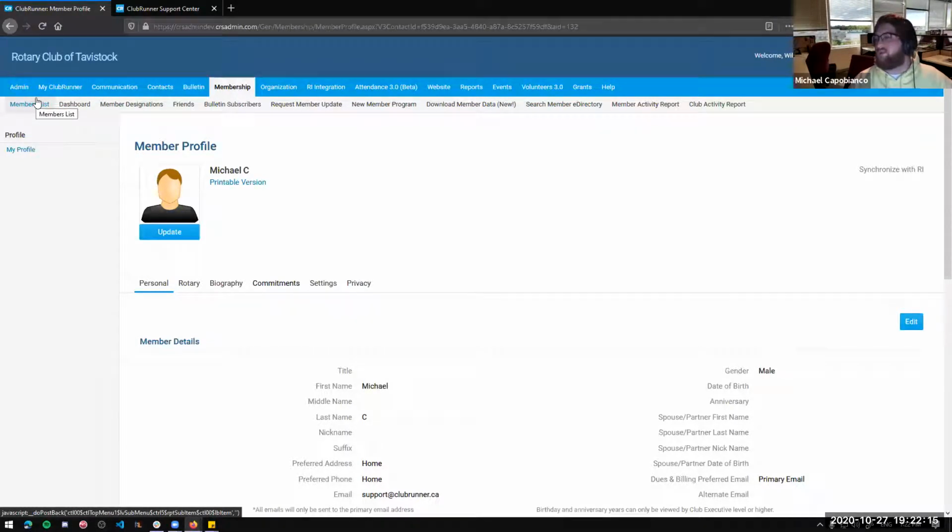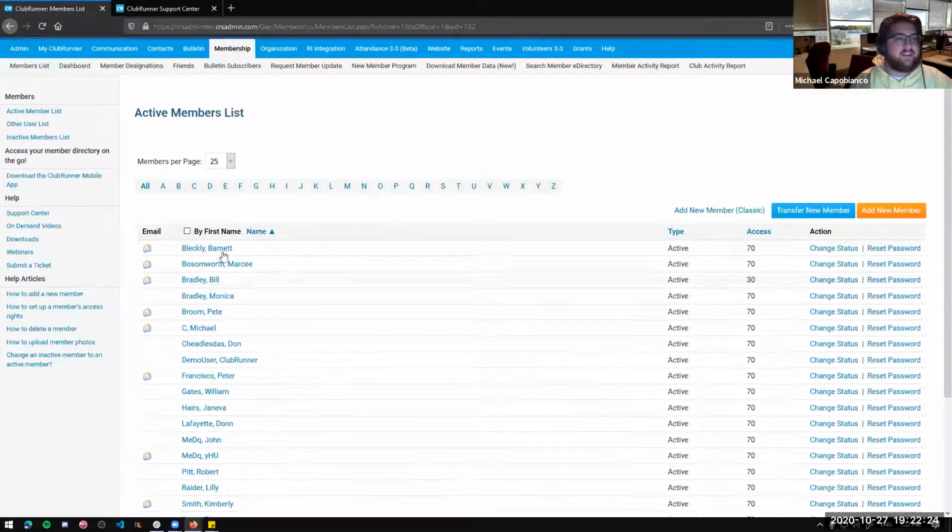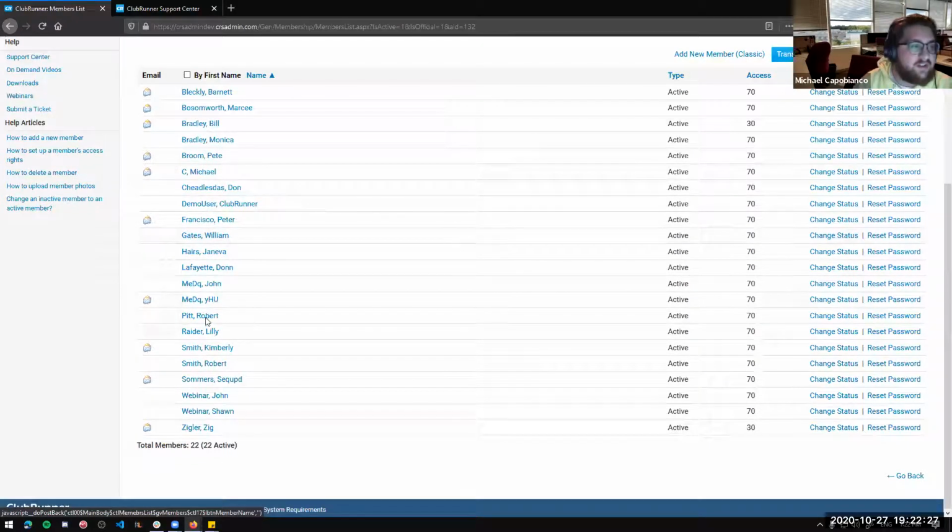But unfortunately, one of our members has decided to leave the club. We can go over to this members list, and then we can find that member in this list here. So in this case, we'll have Kimberly Smith. They are no longer with the club, and we want to terminate their membership. So what we can do here, once you find them in this list, instead of clicking on their name, you can go over here to this action column and click on change status.